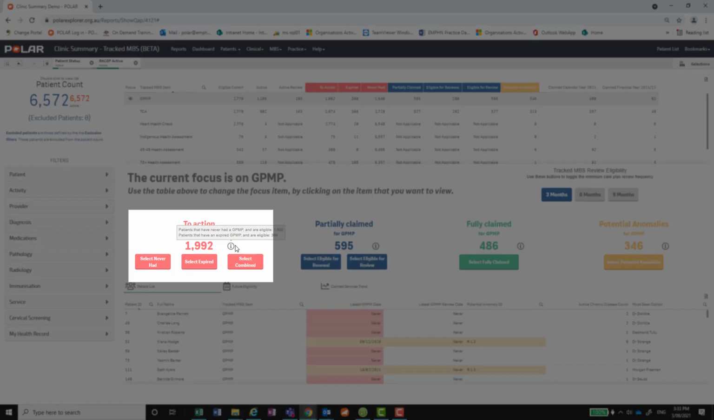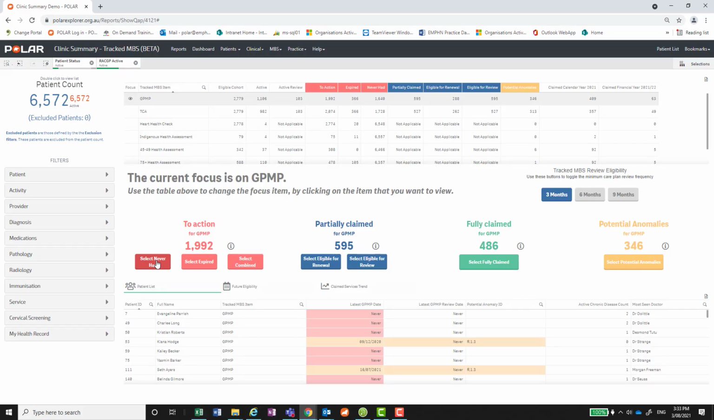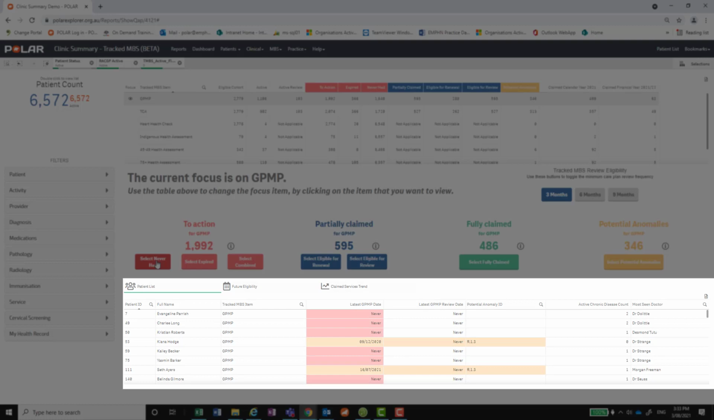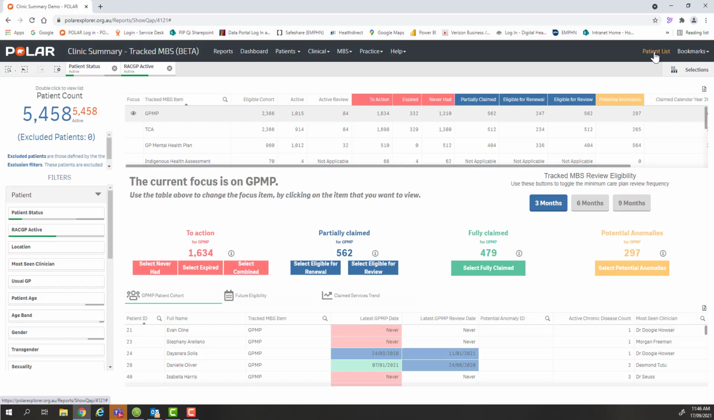Starting with the red To Action items, you may wish to identify your patients with a chronic disease that have never had a GP management plan. Note the patient list is the default tab for this table. To do this, select Never Had, the patient numbers will change and the table underneath will populate with patient details.